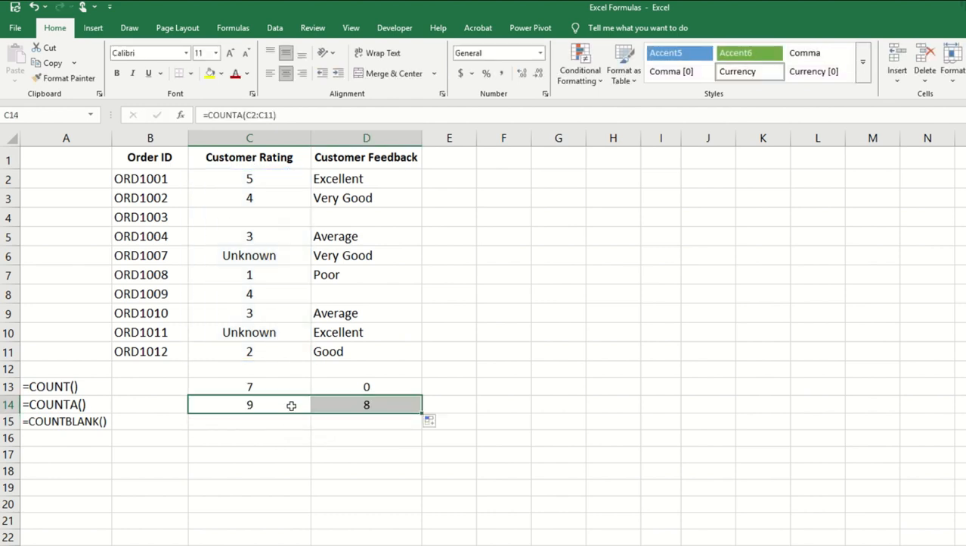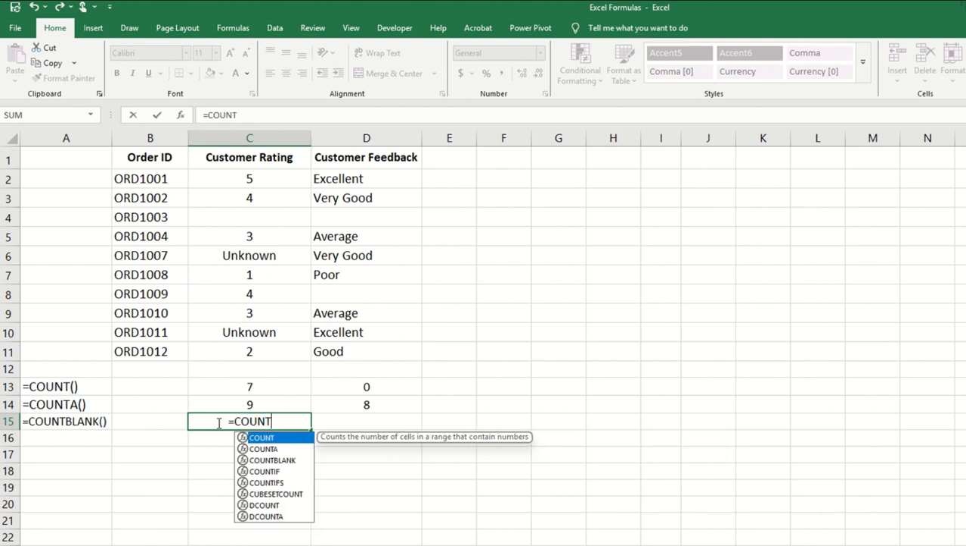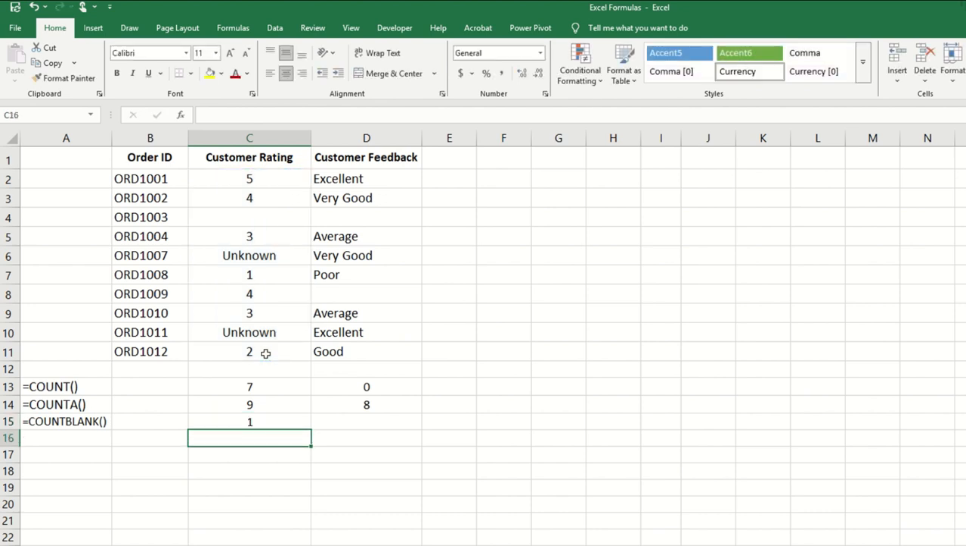So you observe that CountA is counting both the cells with the numbers and the cells with text data as well, while the count only looks for the cells with numbers. Now count blank will count the blank cells in your data. And we can see that for column C we have just one blank, and for column D we have two blanks. Let's move this over.